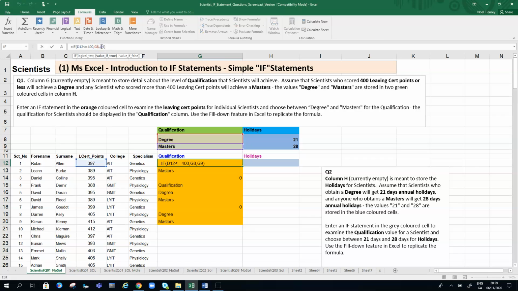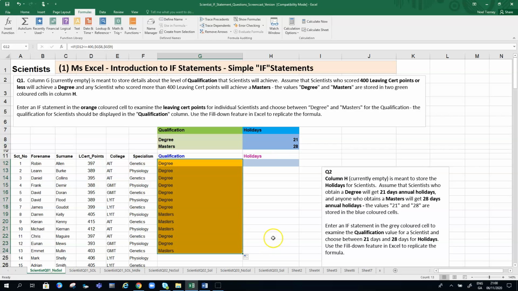So we need to make the G8 cell reference absolute by pressing F4, putting dollar signs on both the row and the column. Likewise for G9, we'll make it column G and row 9 always. We'll press return again, and this time when I fill down, hopefully it'll start to make sensible decisions. As you can see, when we get down as far as number 8, Darren Kelly, and two or three more people who were on more than 400 points, it's giving them a master's, and that's the case for Emmett Mullen as well. So it looks as if we've got the right formula this time.